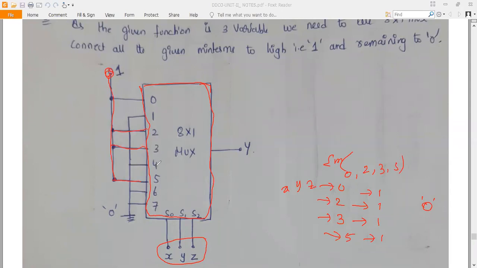Next, 4, 6, and 7 will be given to 0. If any of these are there, the output will be 0. If any of these, that is 2, 3, 5, 0, is there, the output Y is equal to 1. For the remaining it will be 0. Okay, so in this way, this is what a multiplexer implementation is.